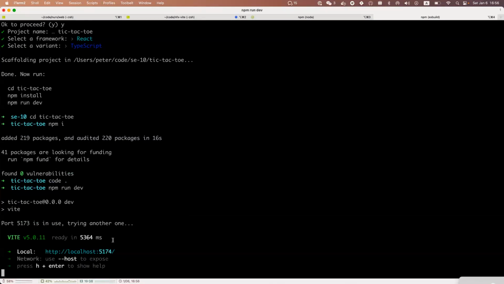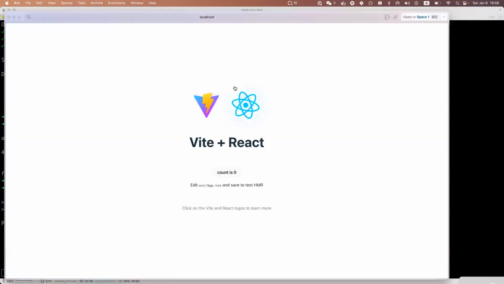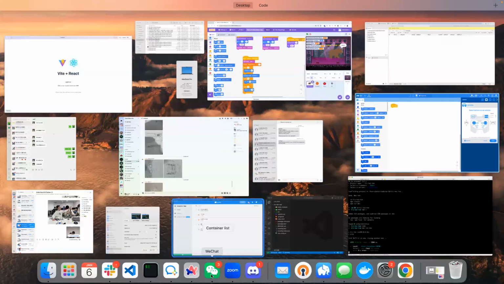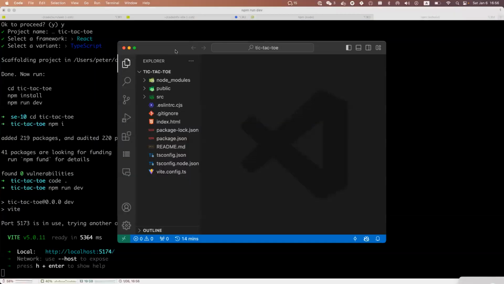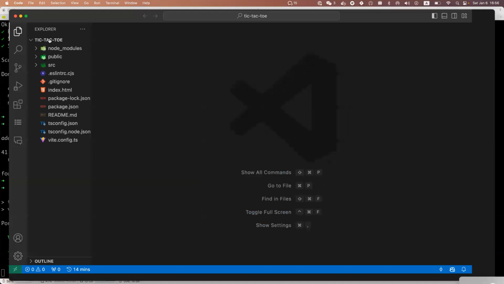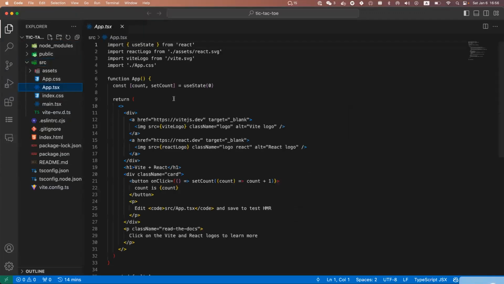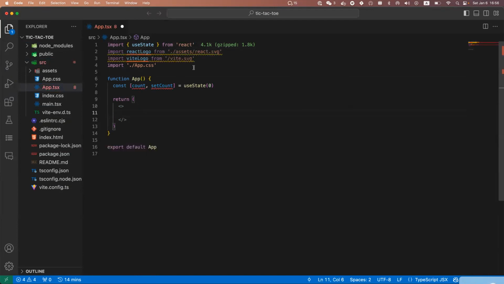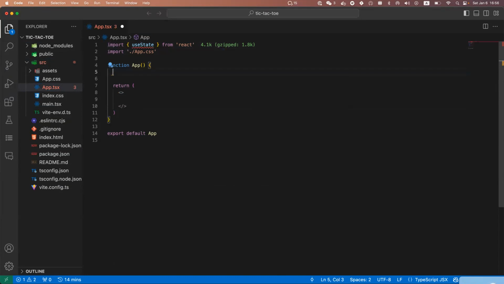Yeah, the thing installed. You ready? Hopefully. First step, clear out your App.tsx, or your App.css.